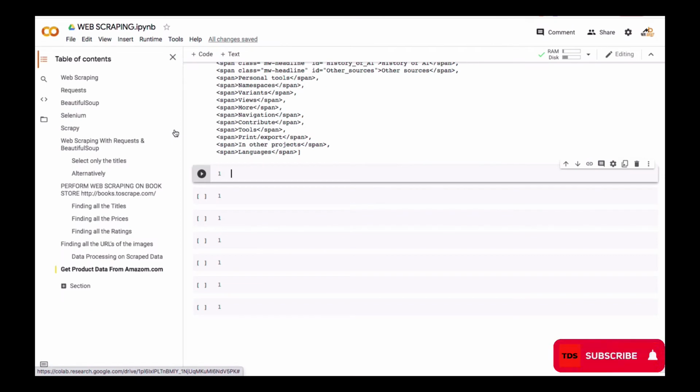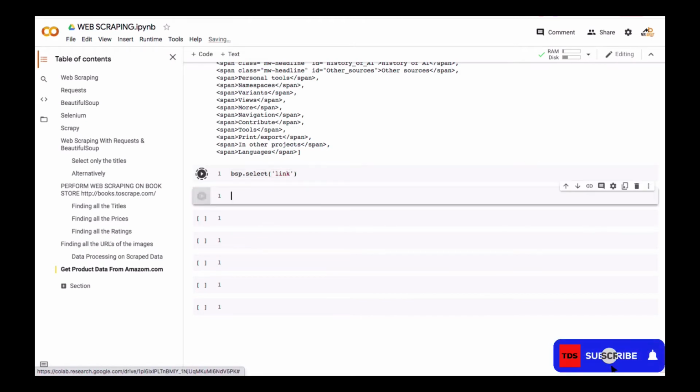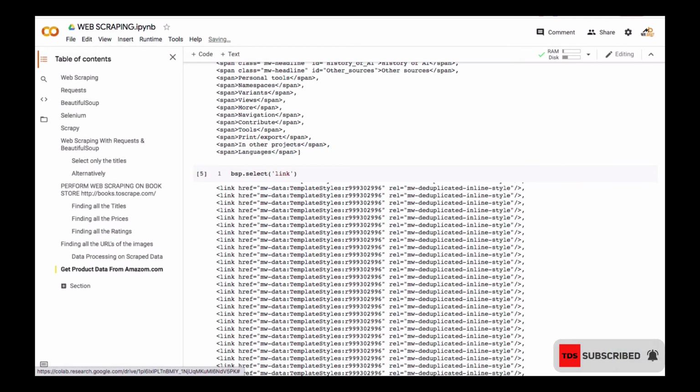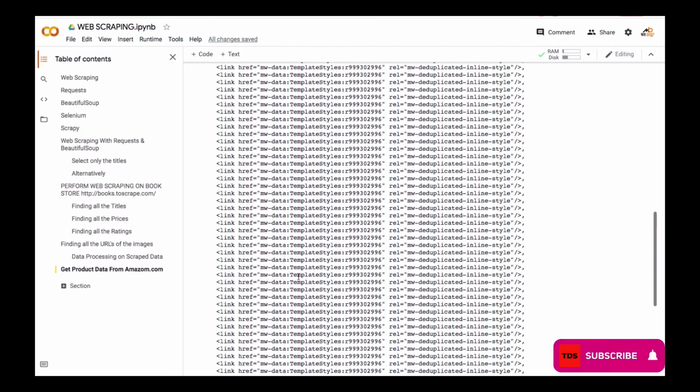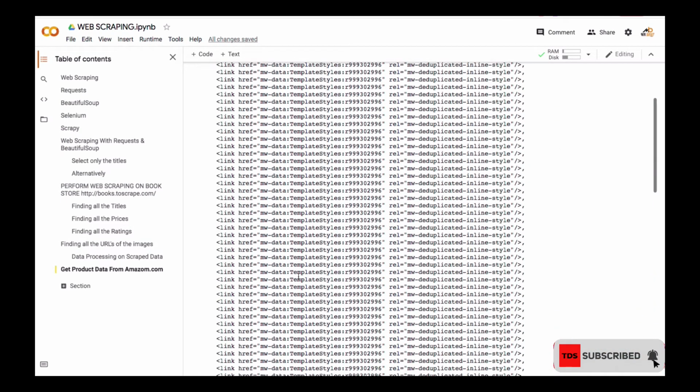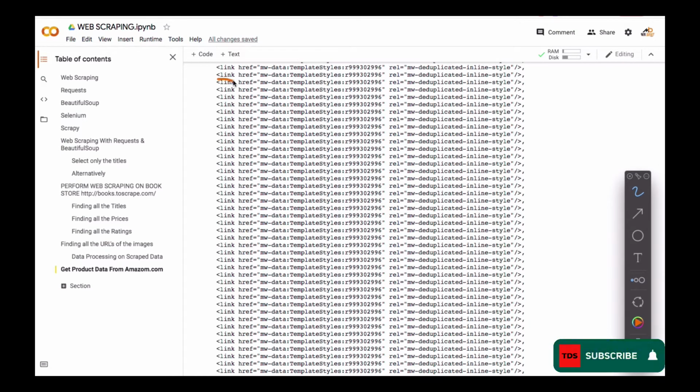We can even select all the links on the page. So I can do, for instance, bsp.select, then I just select all the links on the page, right? So I can just do this as well. If I run this, now you see that we have all the links. So all the tags with links are going to be selected for me. You can see that we have all the links over there. Okay, so there are quite a lot of things that we can also do over here.